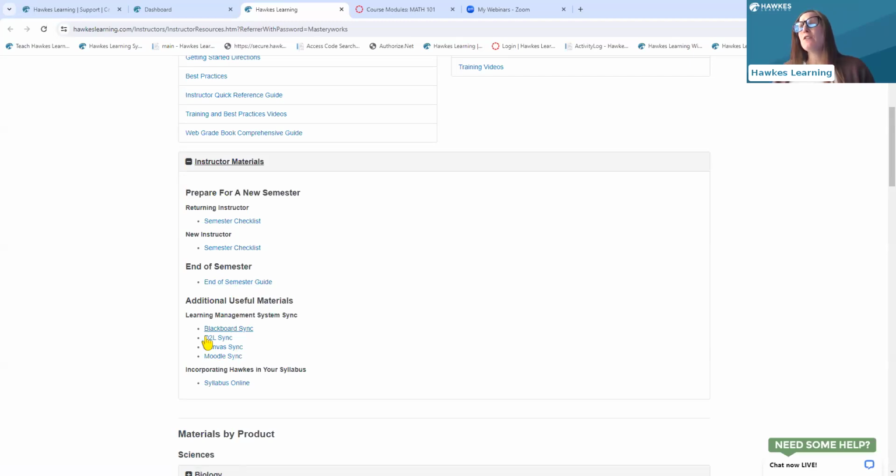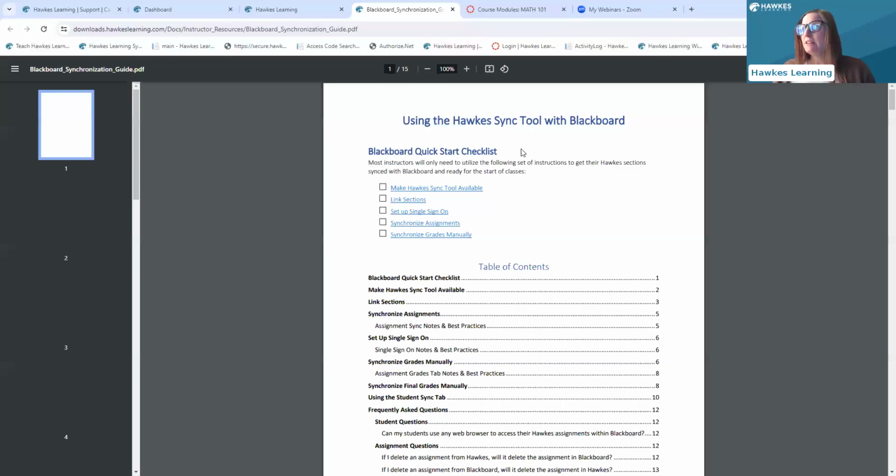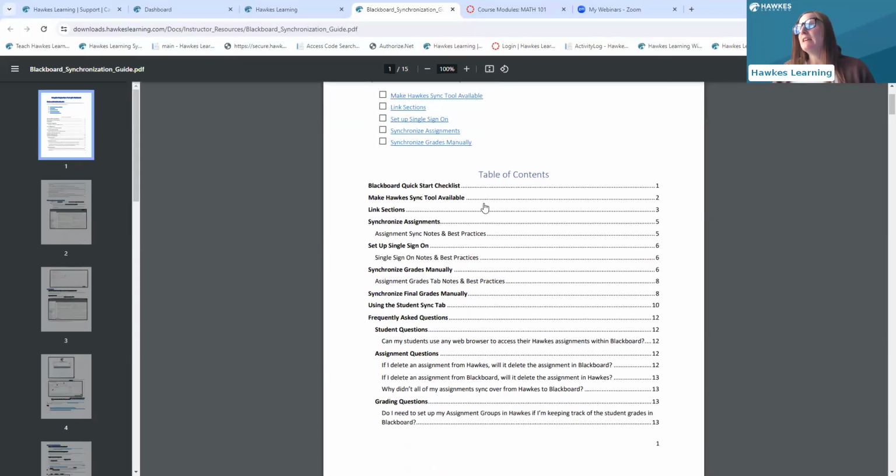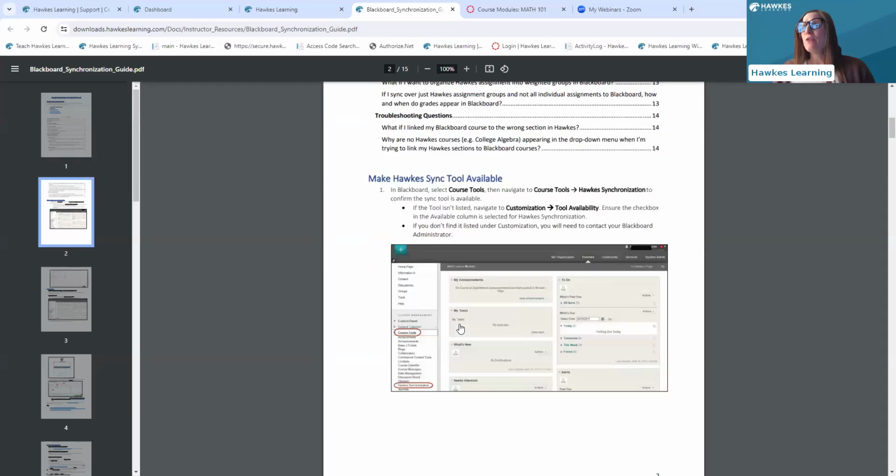But again, for the relevance of this particular session here, you would want to turn your attention to the learning management comprehensive guides that are here. When you click on any of the guides, it will give you just basically a table of contents of all the helpful information you would need in order to get set up, get those tools added, linking those sections, syncing over assignments, and so on and so forth.